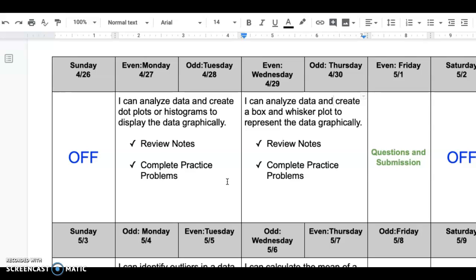Next one, I can analyze data and create a box and whisker plot to represent the data graphically. That's just a different type of graphic representation. So this week our focuses are dot plots, histograms, and box plots, which are also called box and whisker plots.